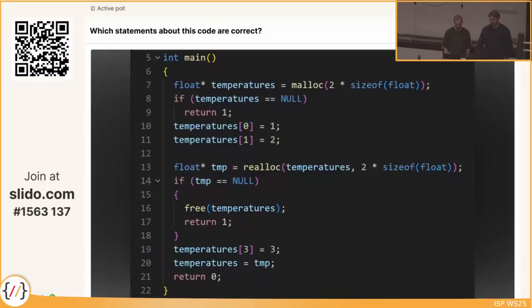Okay, I have a question now for you again. So everything we saw now about malloc and realloc, this is a code snippet, and there are a few statements about this code, and you have to decide now which statements are correct.